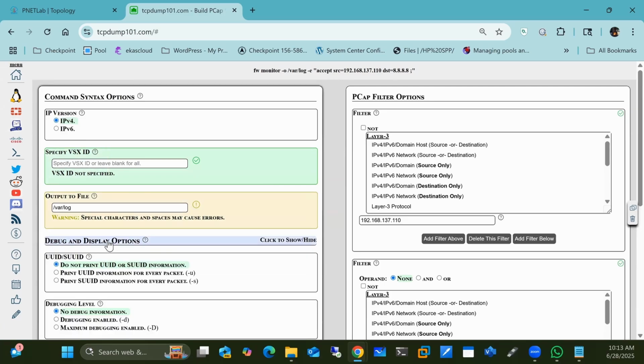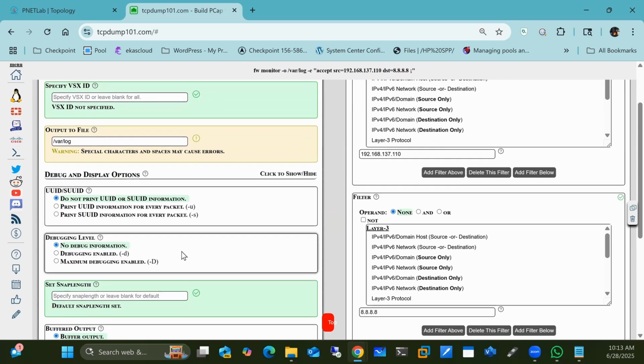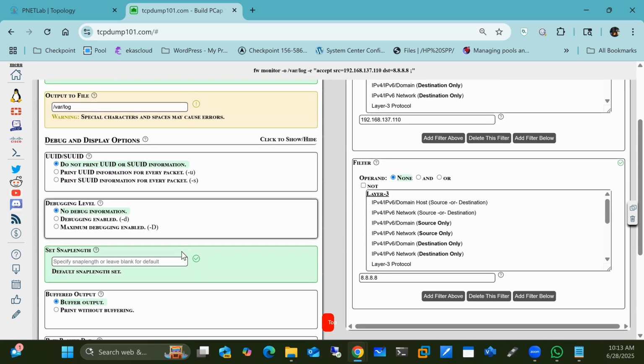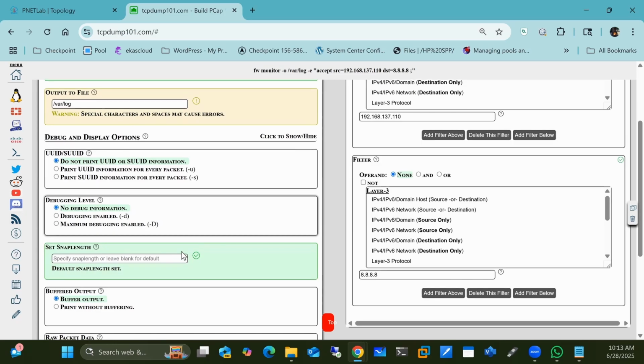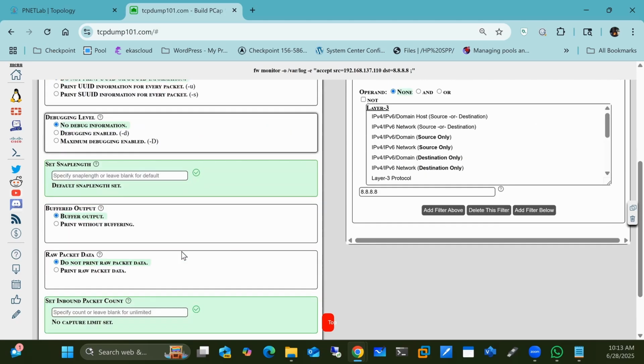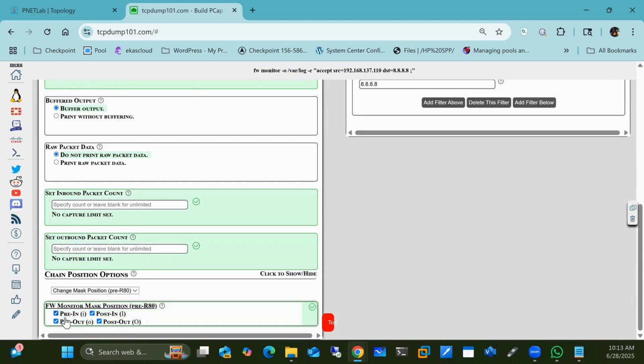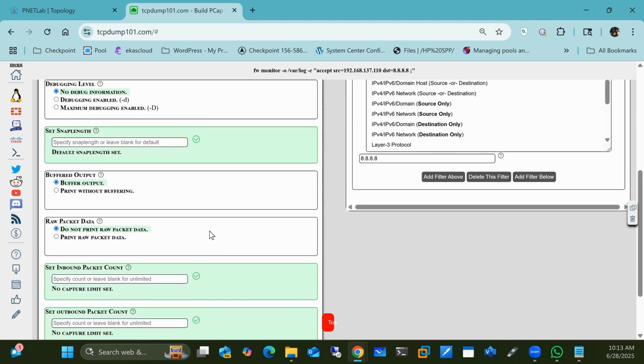Click on that. We have some options also, like do not print UID or SUID. Then we have debug label, so we can do some modification. Sometimes vendors come on the call, for example Check Point, and they suggest something to modify, so we can do accordingly. There are so many options, but mostly we mention the path as source and destination. That's it.